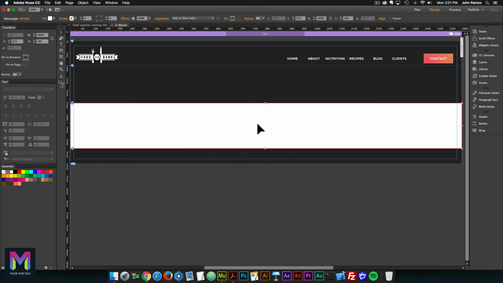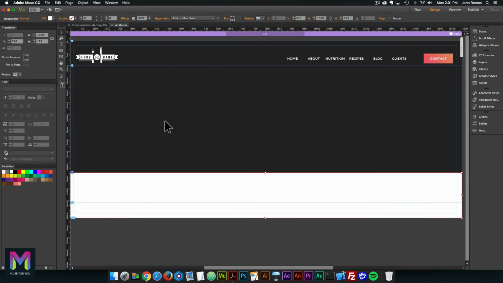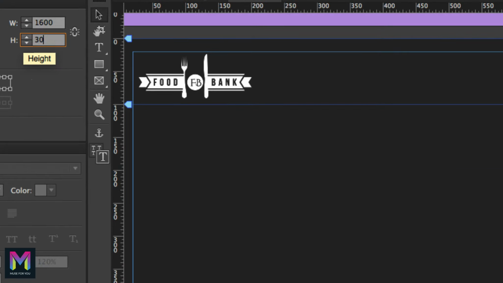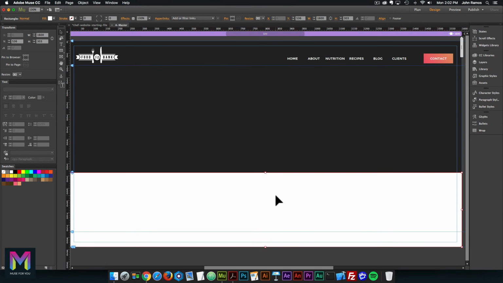Okay, so now that we've set it to stretch the browser width, we're going to set the Y value. The position on the Y coordinate is 536. And the height of this rectangle is 303. So here I'll set it to 303. Okay, so there we have the white rectangle.